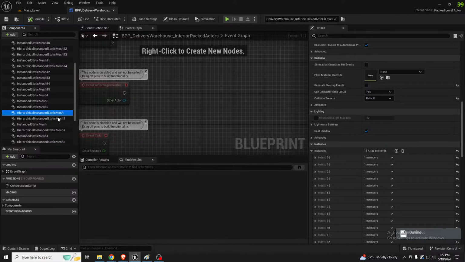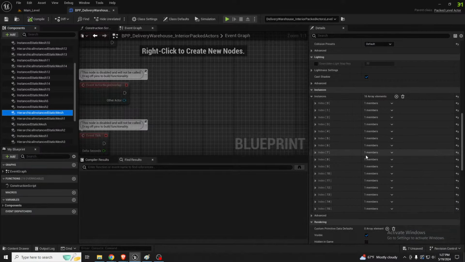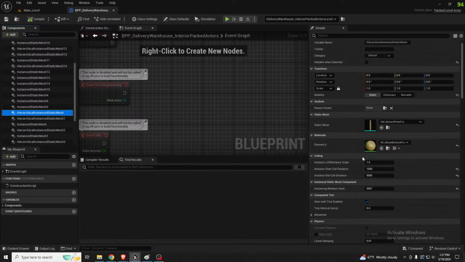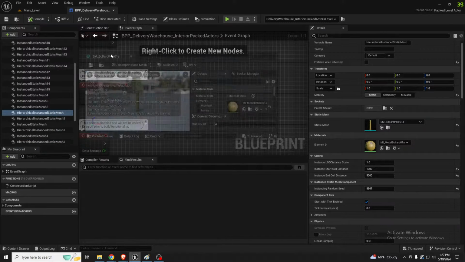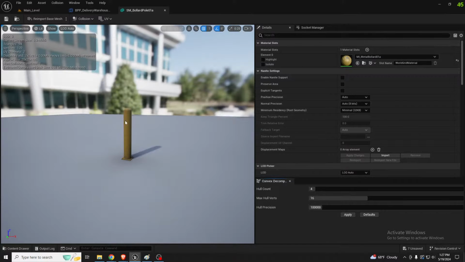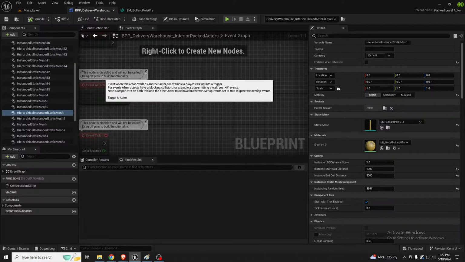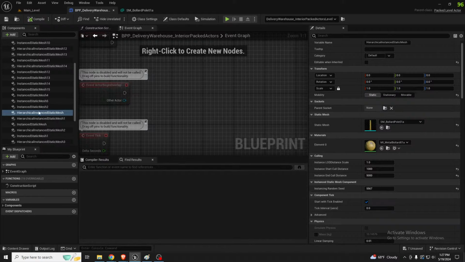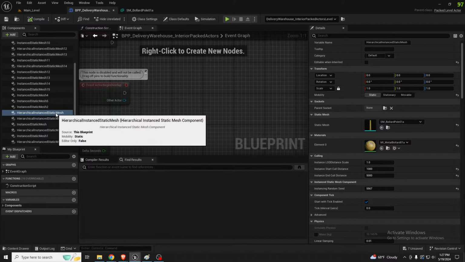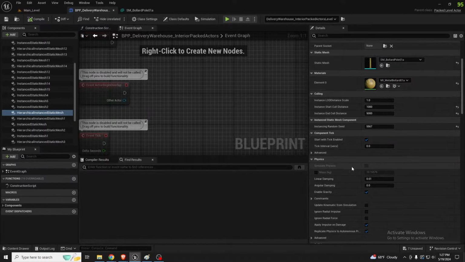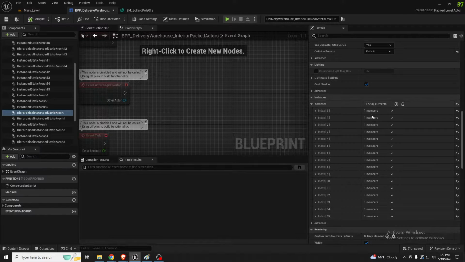And some of them have more, like for example, 16 elements. So this is just one item, which is this bollard static mesh, right? And by putting it in a pack level actor, it creates this hierarchical instance static mesh, which has 16 instances of itself. And at that point, in theory, and also from some of my testing, it's only going to be one draw call.